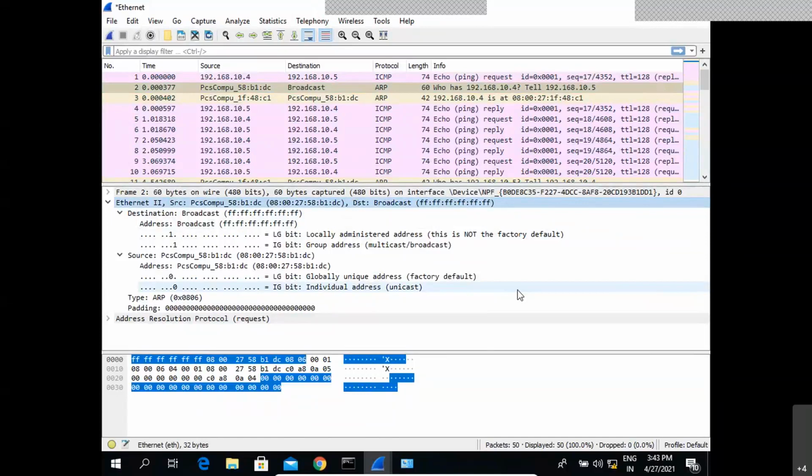Now, we can observe in the source, because I am the machine who is trying to initiate the communication, I will fill in my MAC address and send it to the network. Now here we can see the type. The next layer protocol is nothing but the ARP packet.